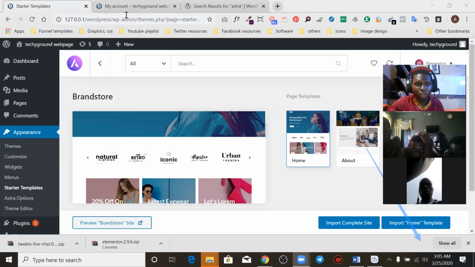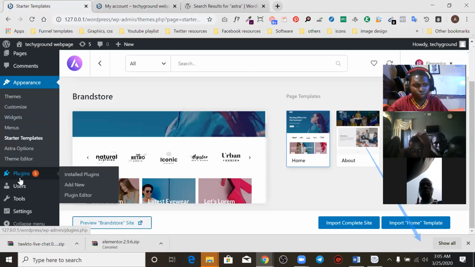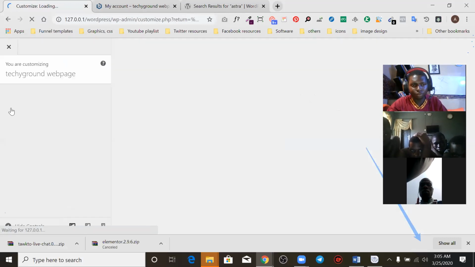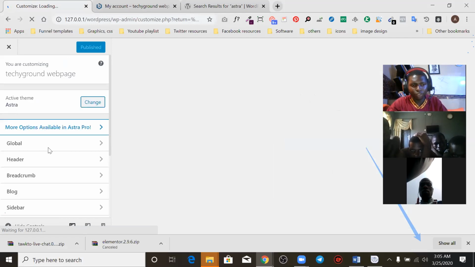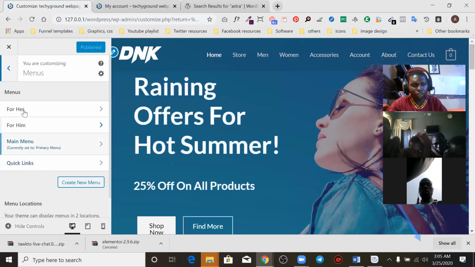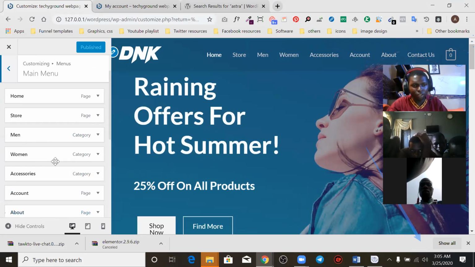Now you can change your menu, how you want it to look like, your logo, everything. Now you have the home, store, menu, women, account, and so on. Now just come here to appearance, customize. Now for your menu, just come to menus. Yeah, this is the main menu. You can see, you can add and you can remove.